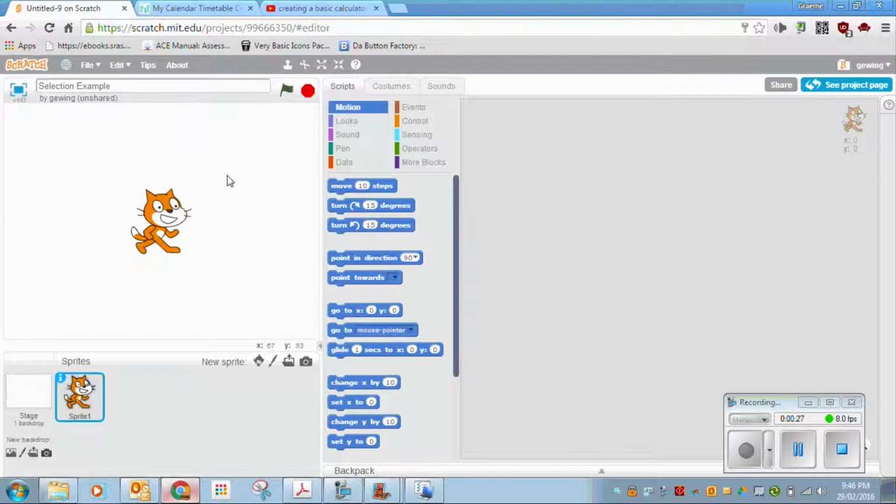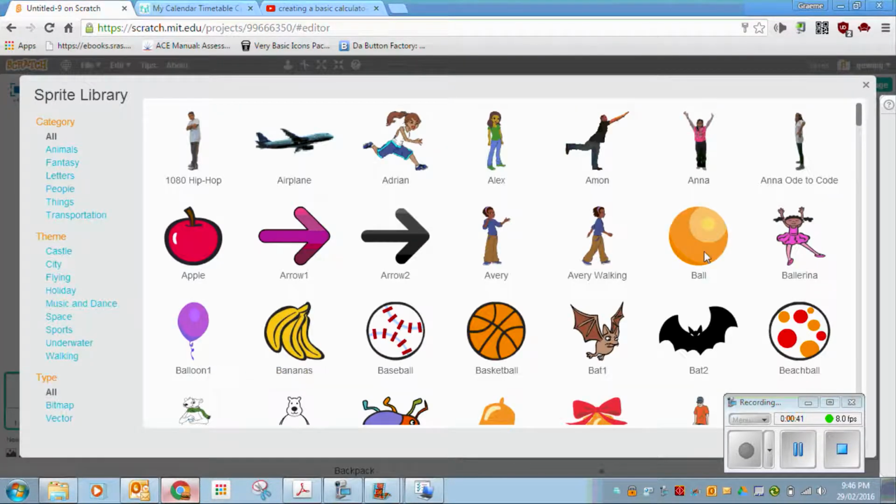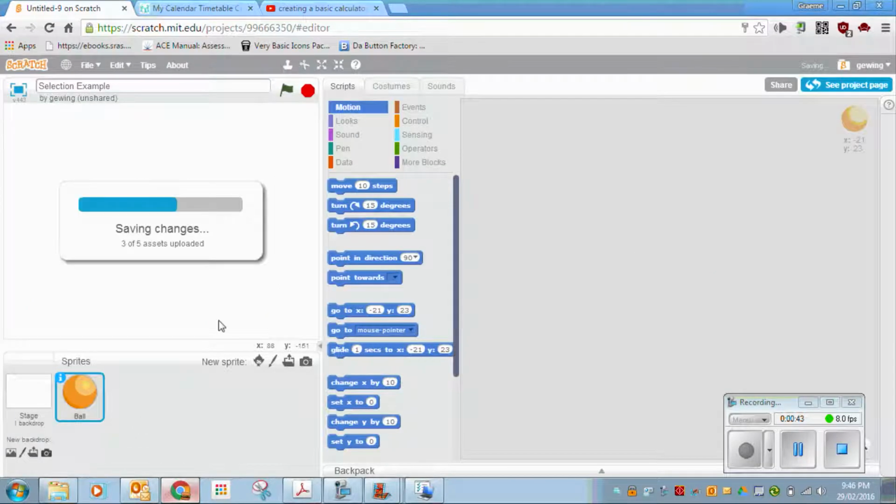And there it is. And the first thing I want to do is get rid of my little cat sprite. Okay, so I can just right click on him and delete. Alright, so we'll grab a new sprite from the library. So clicking like so, and I want the ball. Okay, so there's my ball sprite. And I'm going to just create a maze for the ball to travel through.